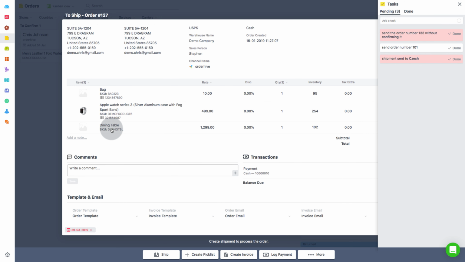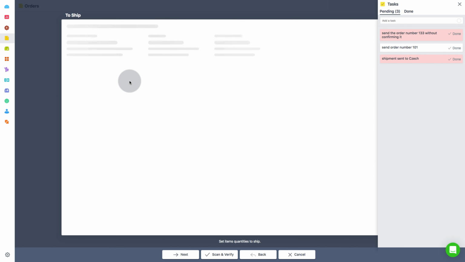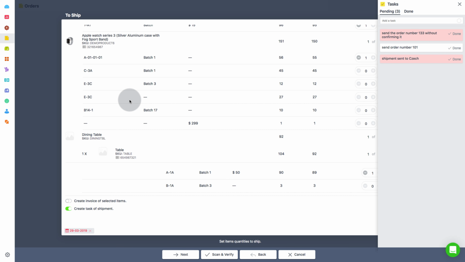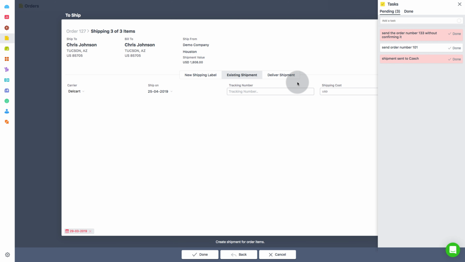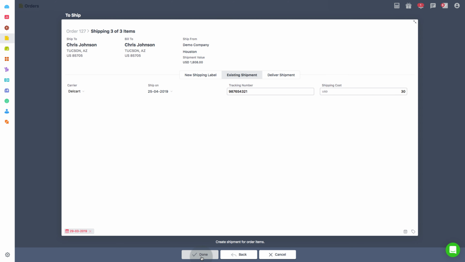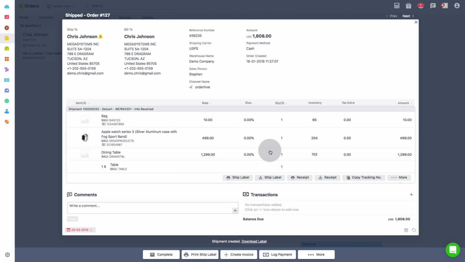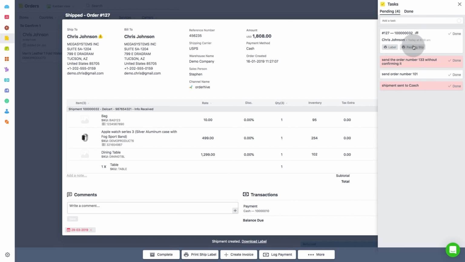The other way is to automatically add tasks while shipping orders. While shipping any order, if the toggle button for creating task of shipment is kept on, and once you add necessary shipping information and click on done, it will automatically add its task in the pending list. You can see the automatically generated task here.